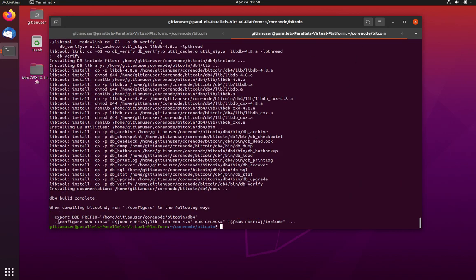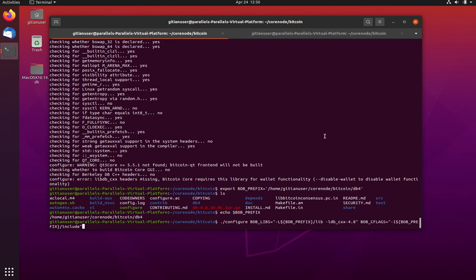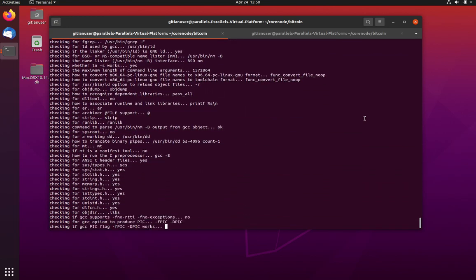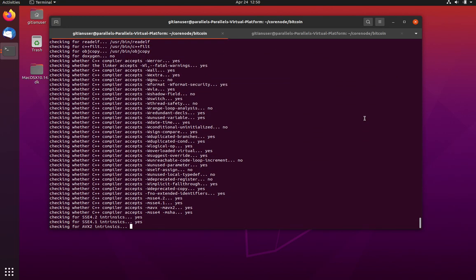Now we need to configure this. Ignore these three dots here. Configure, and we're going to state explicitly where this thing is using the full path rather than with a wavy line at the beginning. So here we go. Configure should work effectively now.